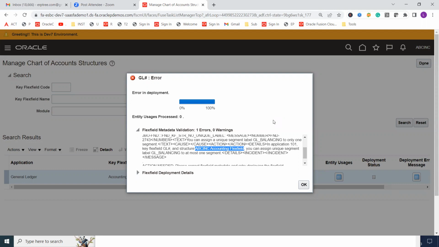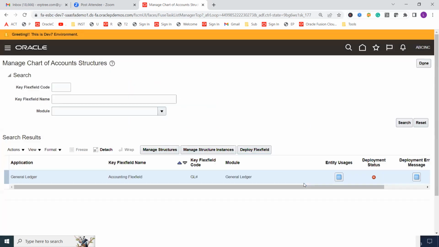So you can assign one label to one segment only. The system will allow you to assign one label to multiple segments, but we should not do it. We should know that. So that is a message from the system. If you have that assignment with multiple segments, you cannot compile this. We cannot validate. We cannot deploy it. If you are not able to deploy your chart of accounts, you cannot use it to record the transactions. This is what we have to understand. Now click on OK and go and correct it.